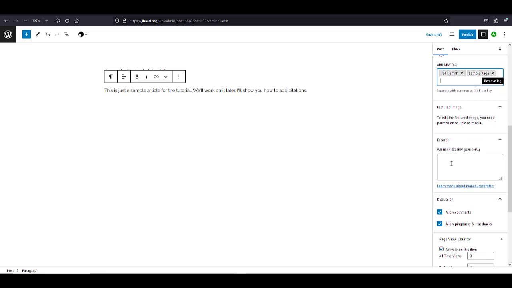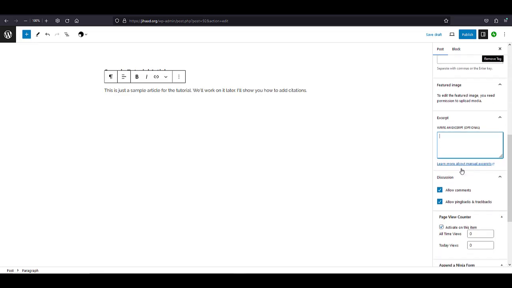Excerpts. This is where you write the summary of your article. This will be picked up by search engines. It will also be shown on jihad.org if your submission is accepted. So you'll want to write your excerpt. Now it does say optional, but you'll still want to write it. And if you're having a hard time writing it, you can take your opening paragraph, copy and paste it here.